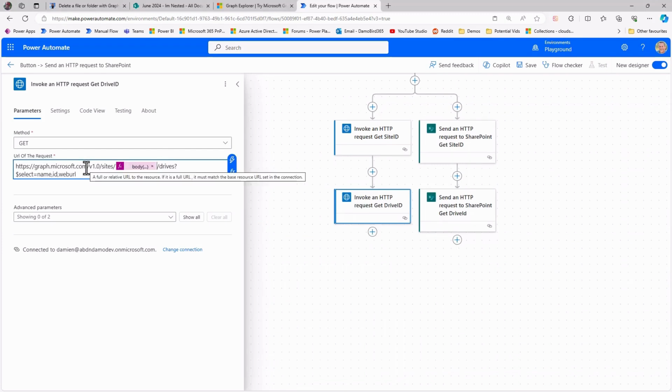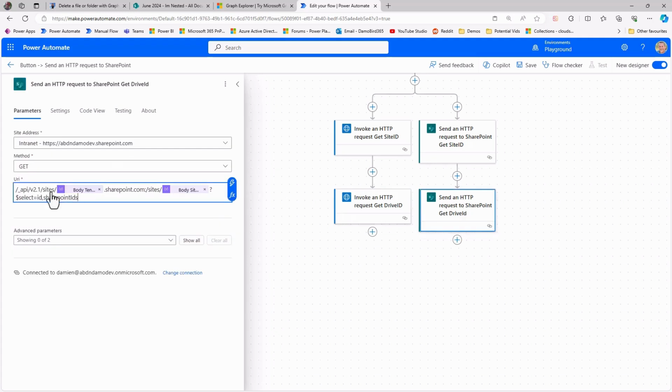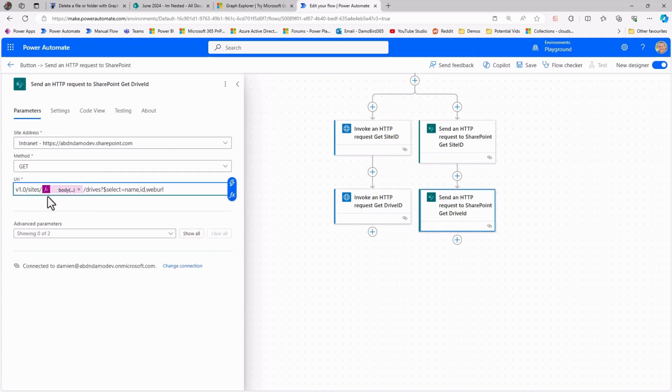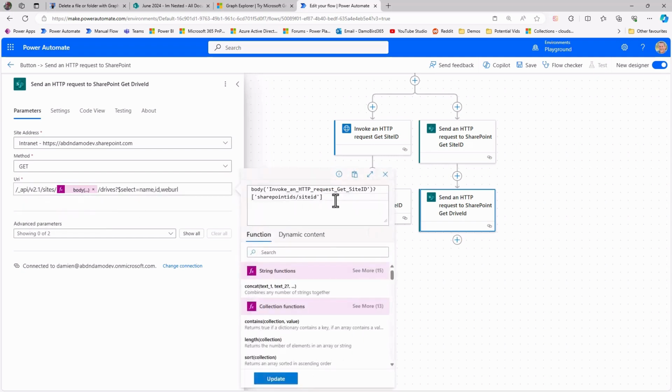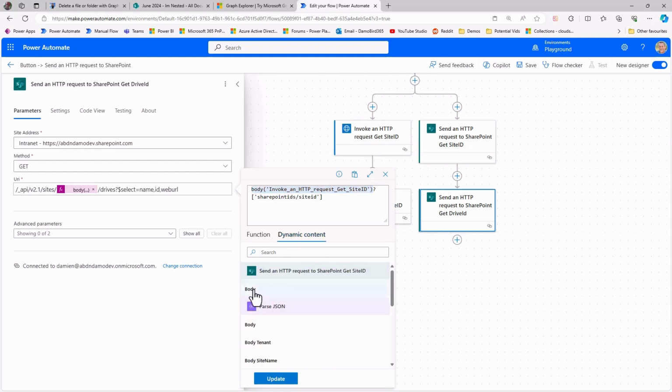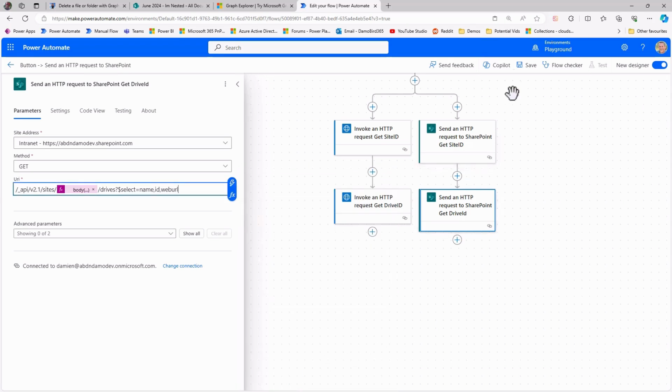Now when it comes to our SharePoint one, again, I can copy this bit of the URL. I can jump across here and we can paste that in. Of course, we need to make the update so that we have the underscore API / and we'll have 2.1. This expression here is currently relying on the wrong action. So rather than it being the body of the graph, I want it to be the body of the send an HTTP request. You see I've just updated that there, but the path is exactly the same. SharePoint IDs / site ID. I can update that and we can save and test.